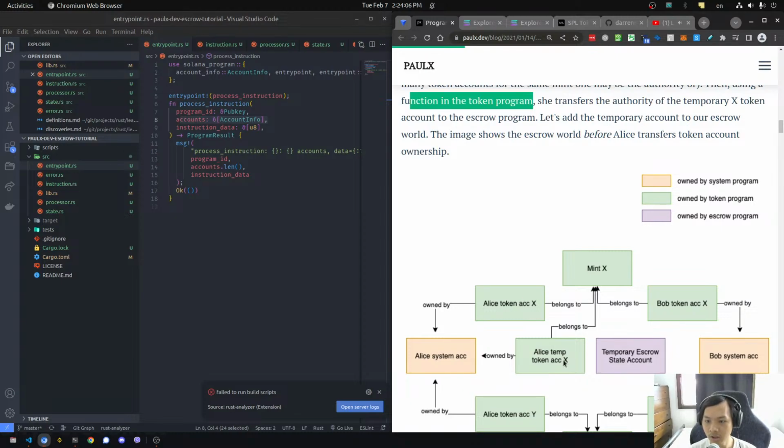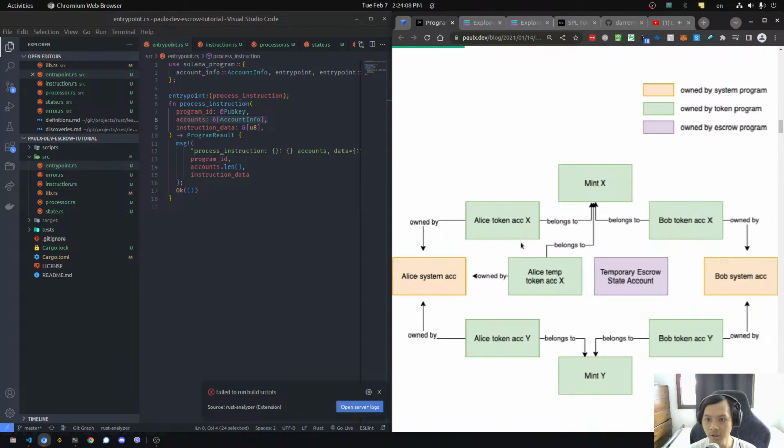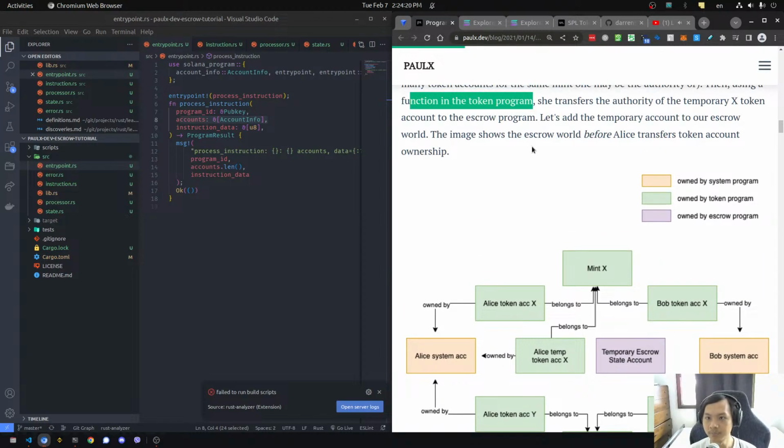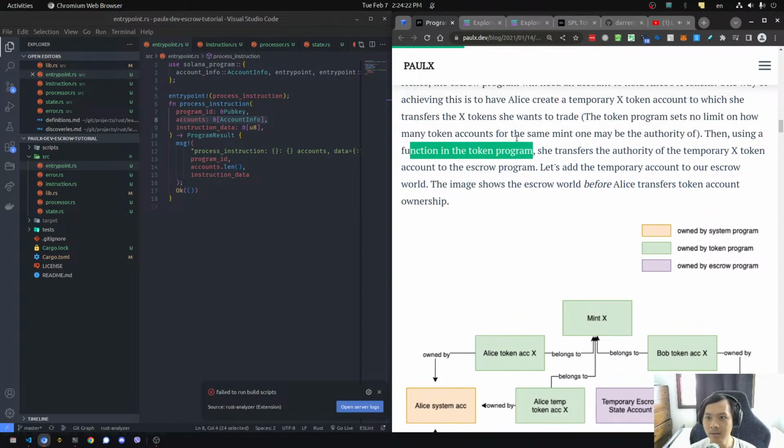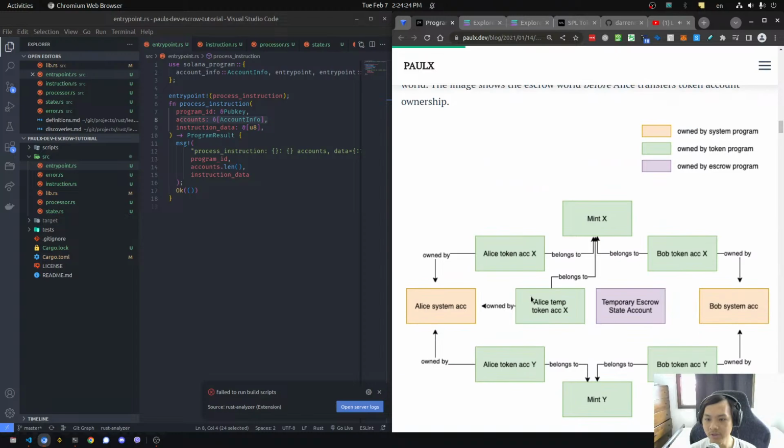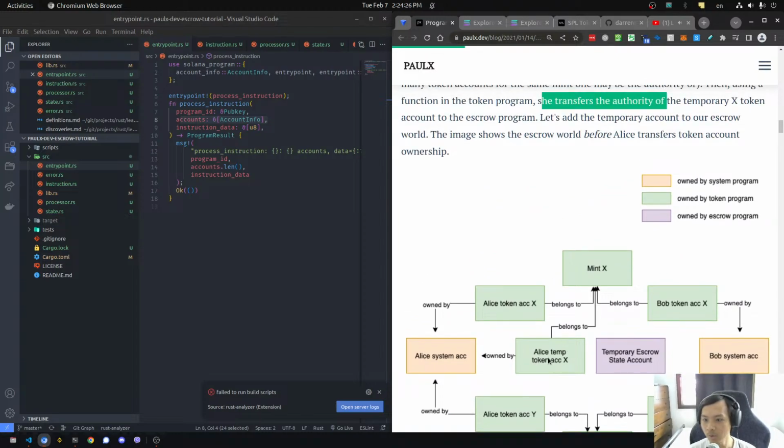So she created her account, right? She uses the token program, which has a function to transfer balances from accounts within that token to their temporary account, to their temporary token. And yeah. And she transfers the authority. So she changes who has the authority for this temporary X token account. So this guy now owns this temporary token.